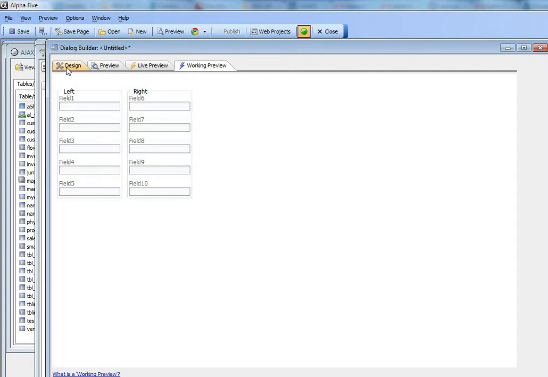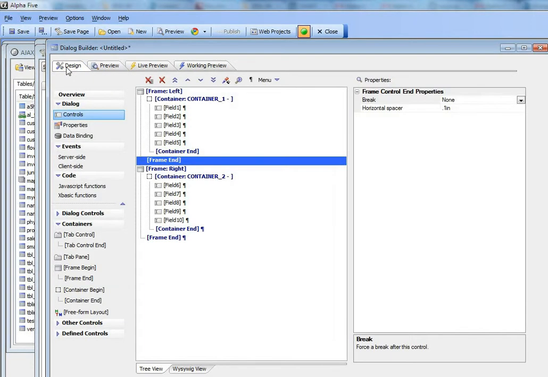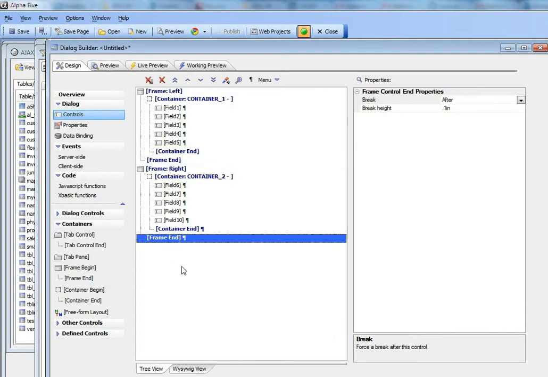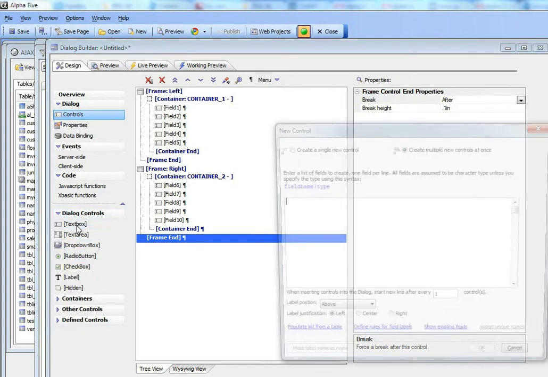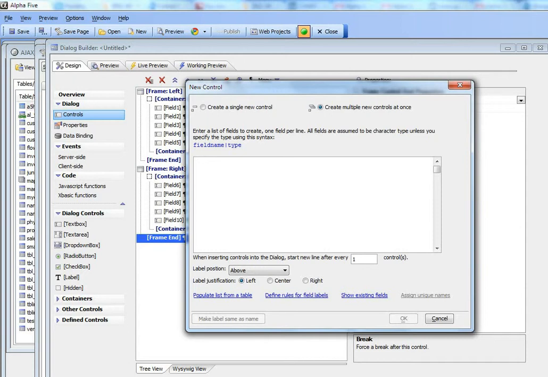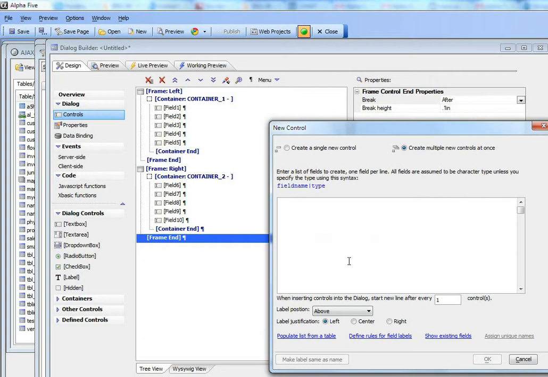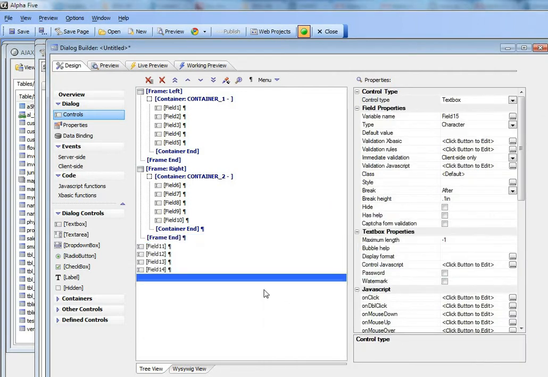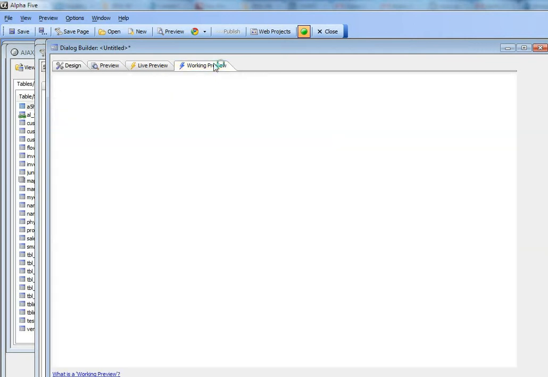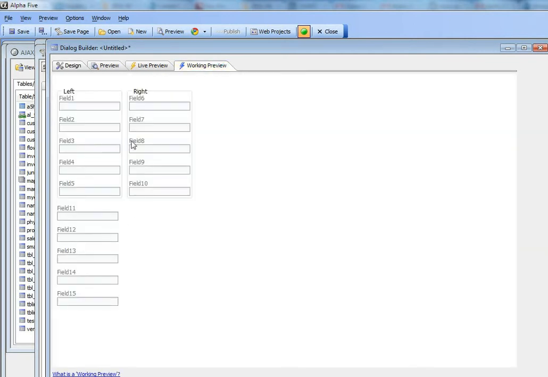So now let's add in some more fields to make the dialog a little richer. We'll go to the frame end, and I'm going to go here to dialog controls and start to insert some more controls. I'll just pause now while I copy some controls from the clipboard. So I've got some more controls now, 11 through 15, and let's put those on. And now if I go to working preview, I'm going to see those controls again after these controls over here.